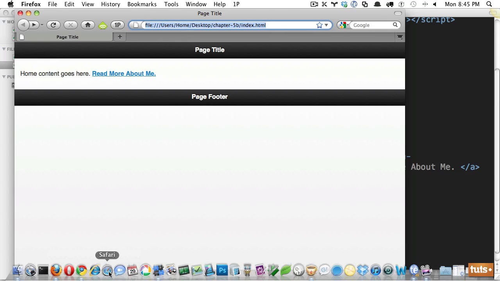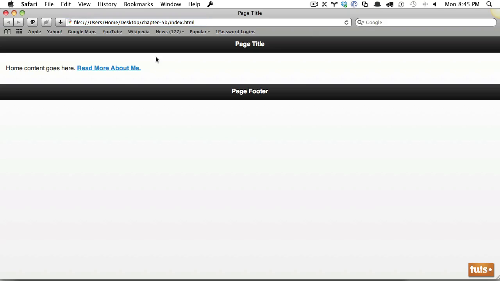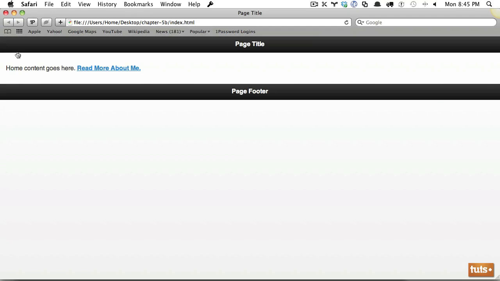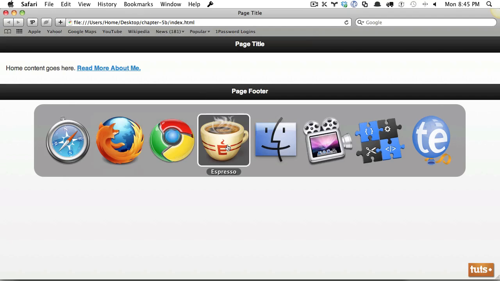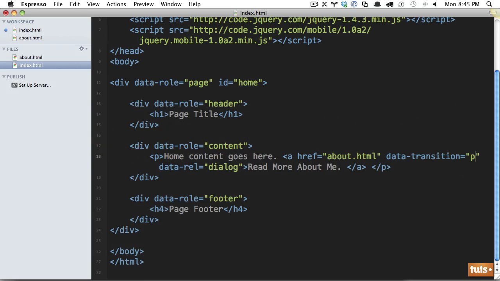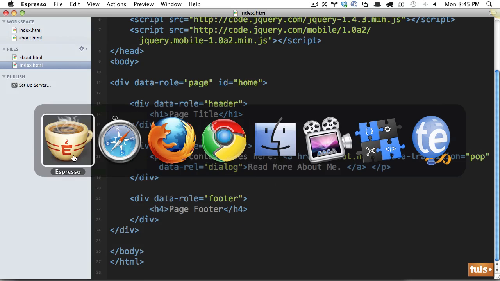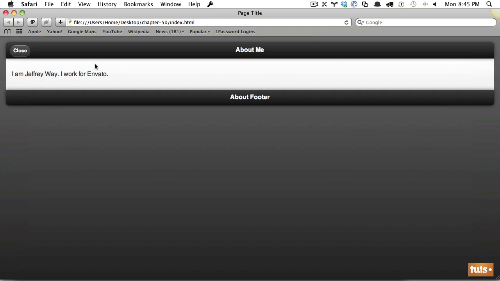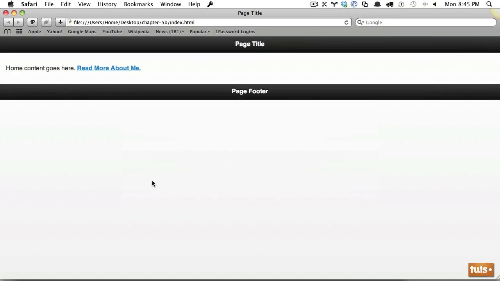Let's go into a different browser like Safari, and if I click it this time, now you can see that effect. Much nicer. Now it's also going to be bound to the transition that you apply. So let's say we want to apply a pop. All right, let's try it out. Refresh, click it, and now it's going to pop open like a dialog box, and then I can close it out and it'll pop in the reverse direction.